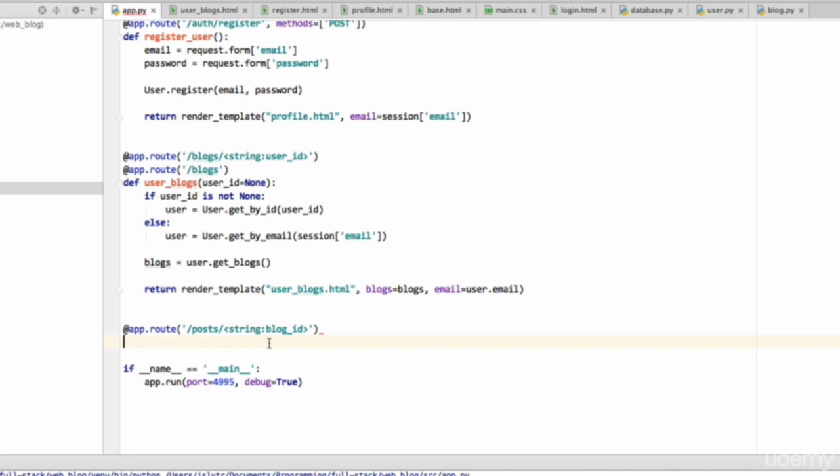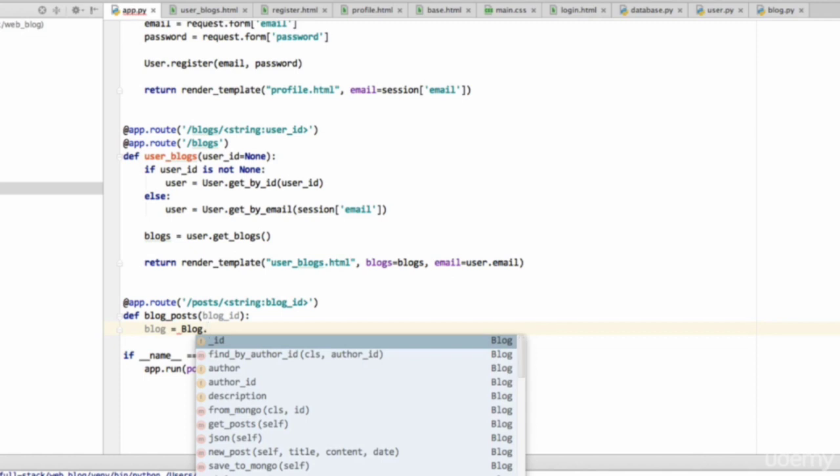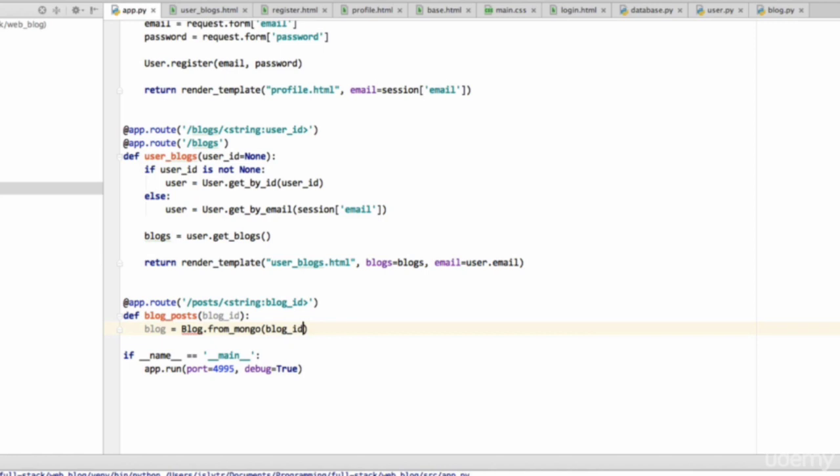Okay, and then we'll define blog posts, and then blog ID is the parameter. And what we'll do is we'll find the blog with that ID, and then we'll say from Mongo blog ID.